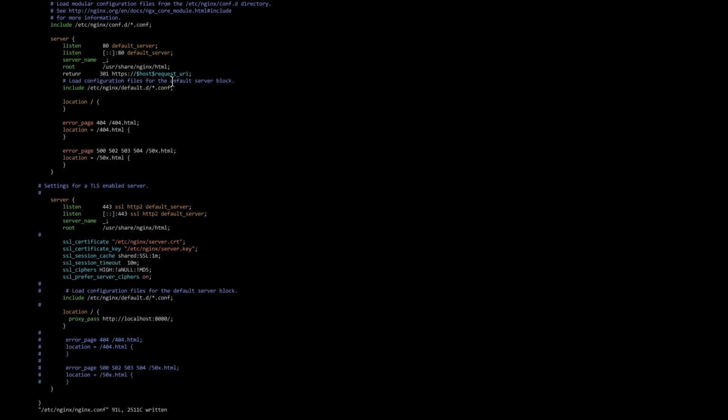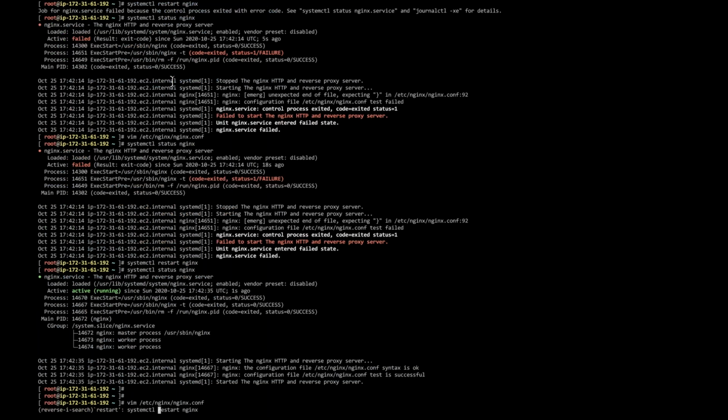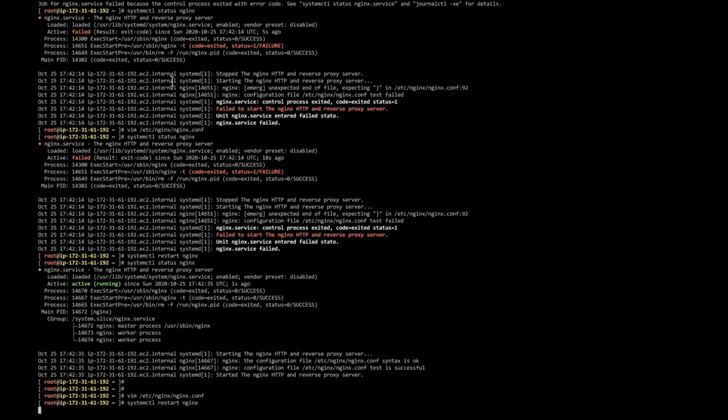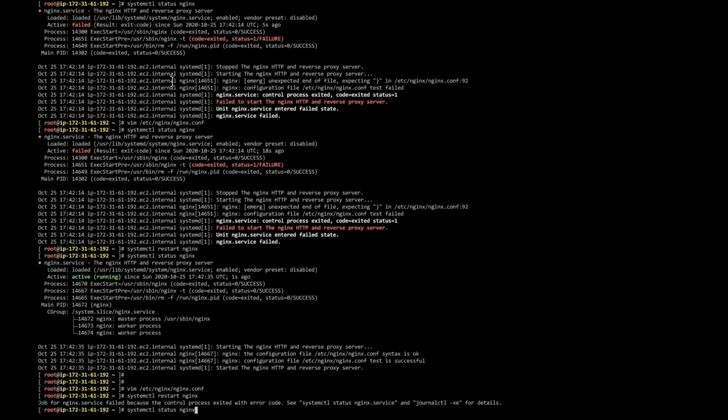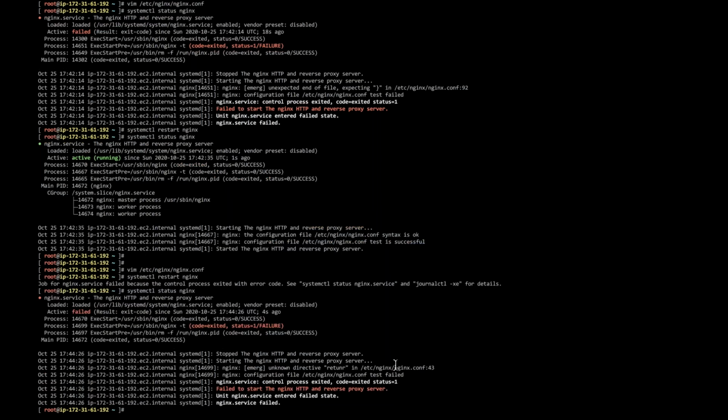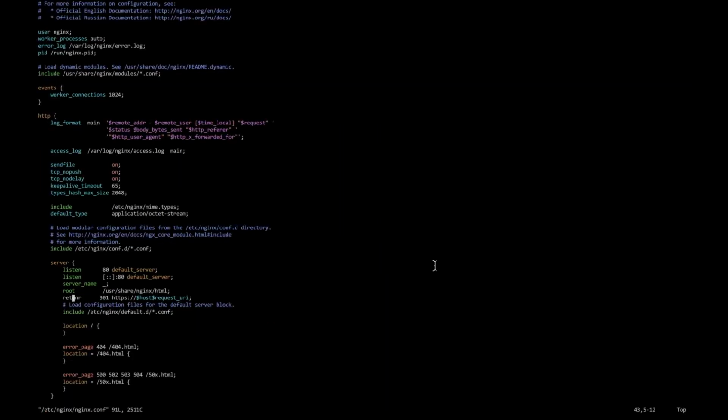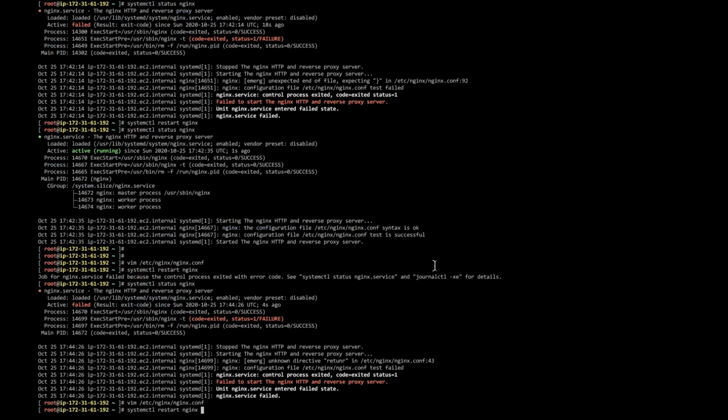All right, so save and quit, and once again restart Nginx so that it takes effect, but there's some error. Say Nginx, and the line number: unknown directive, spelling wrong, return spelling wrong. Cool.